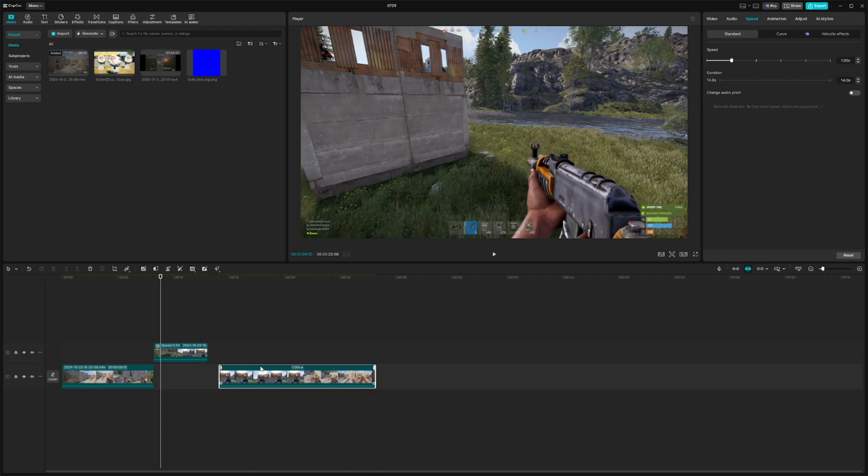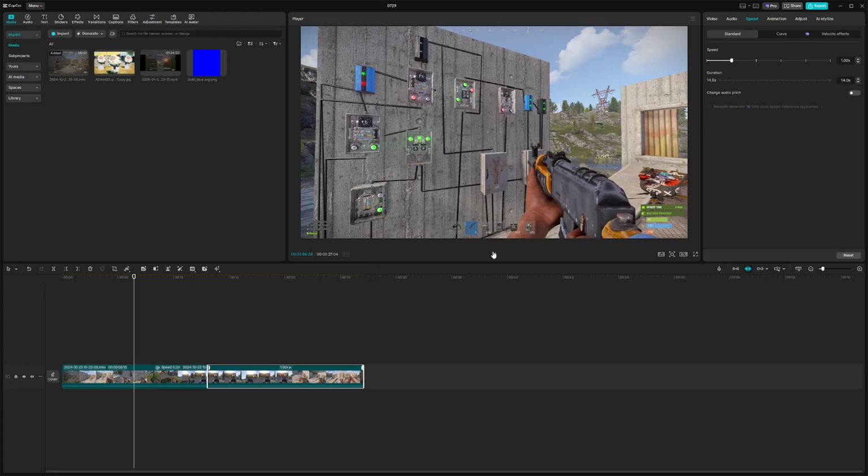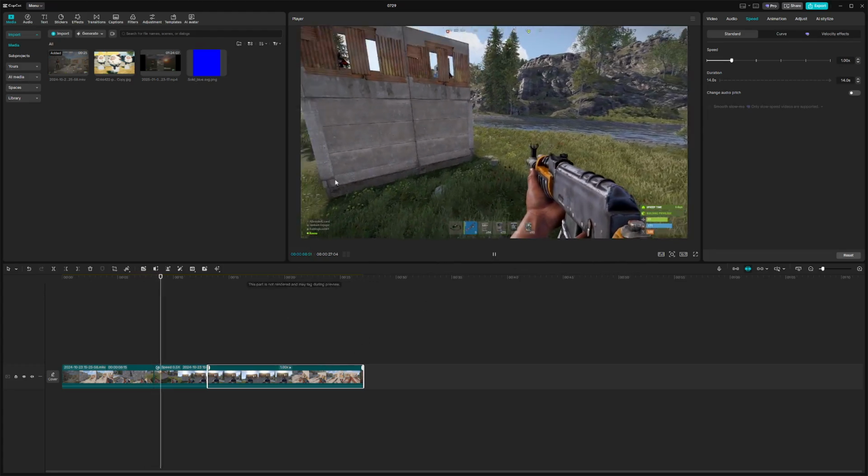Now that's been done, I need to quickly rearrange these just so it slots in a bit better. And now if I click play, you can see the slow motion has now been applied for this clip.